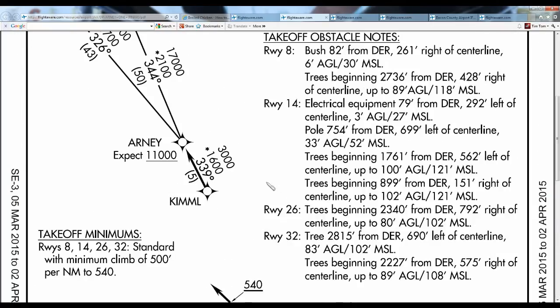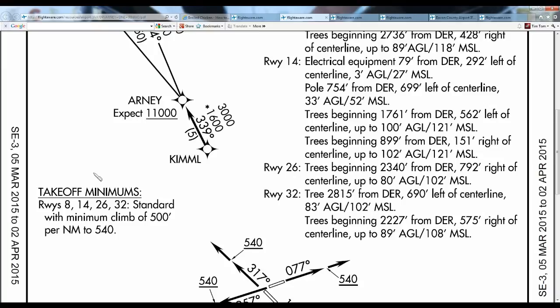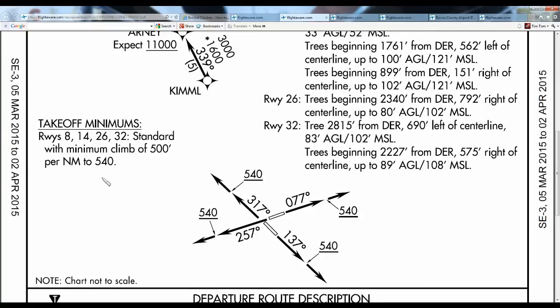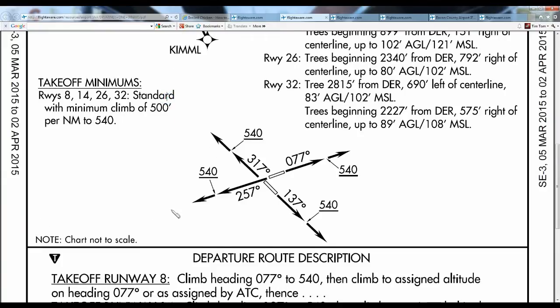Let me find the notes. Where are they? RNAV 1, turbojets only, so only your jet. DME, RU, GPS, so got to have an FMS or GPS or something like that. Radar required, which means the Jackson International radar has to be functioning. Will not get this SID if the Jackson radar is down. If unable to accept climb rate, advise ATC on initial contact. So, yeah, we'll have to advise clearance or tower or somebody that we cannot accept the climb rate.